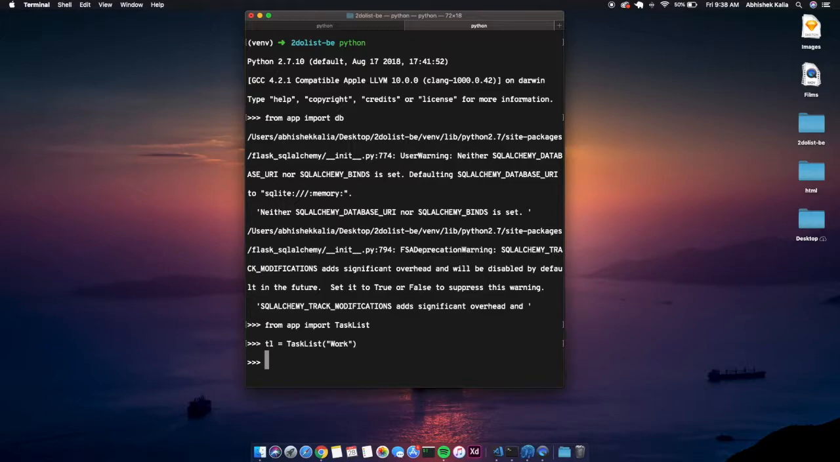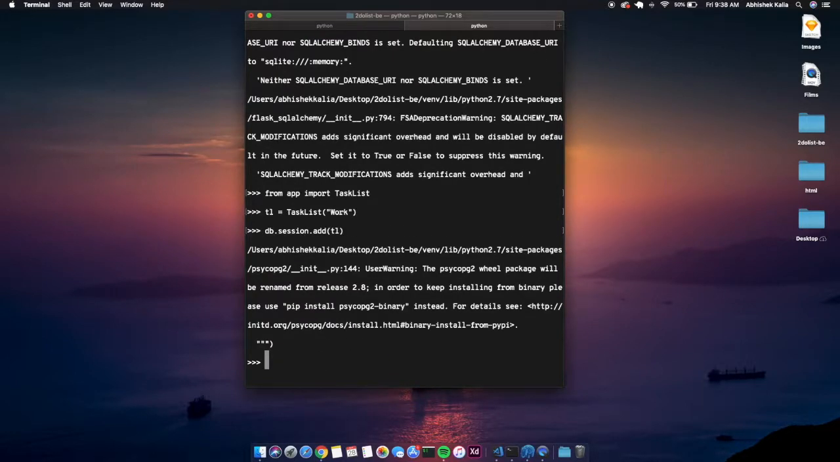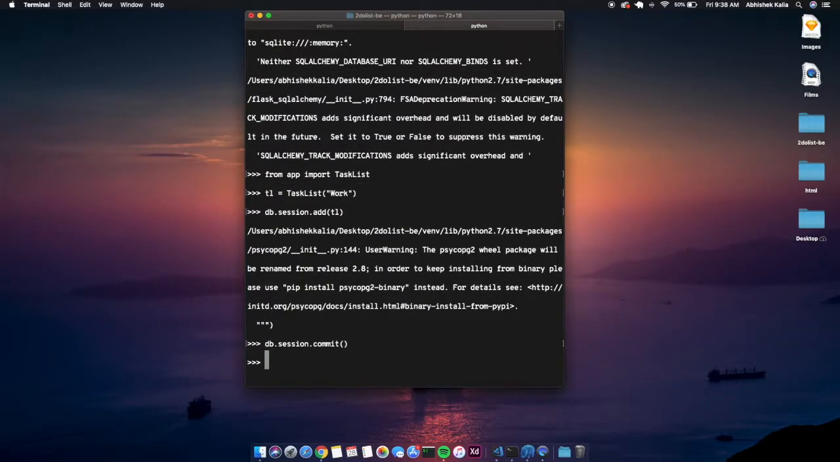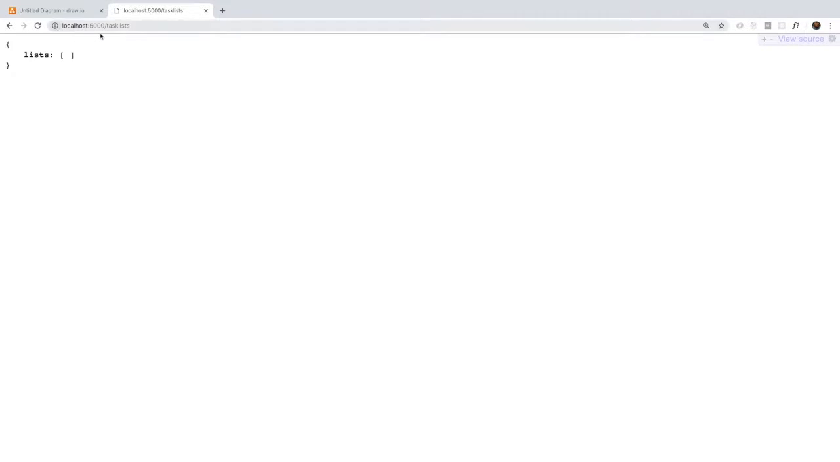To save this into the database, we'll add in db.session.add tl, which is the new task list object that we've just created. And to commit this to the database, we'll type in db.session.commit. Now this means that we have a new task list object saved in the database, and to confirm that, we will reload our task list endpoint, and you can see now that we have a new task list with ID 1 and name work.